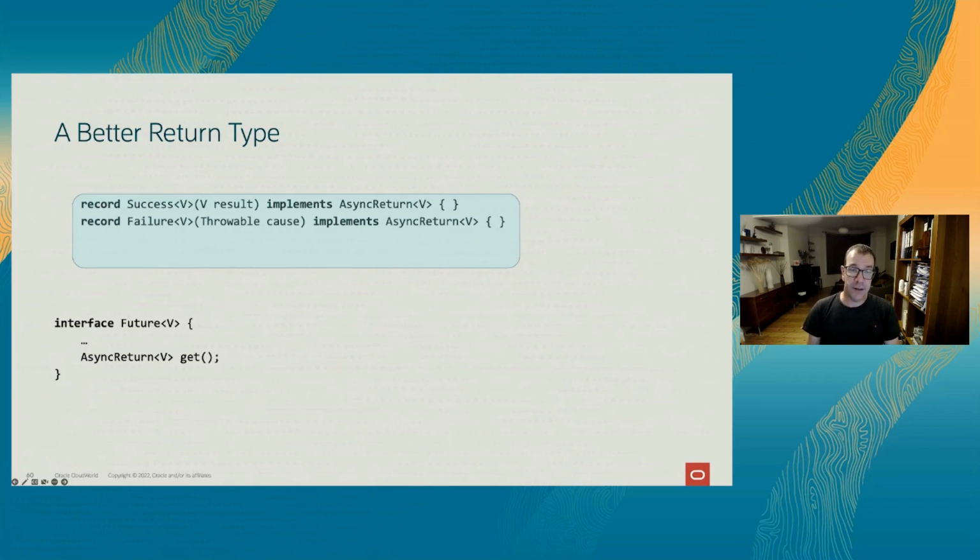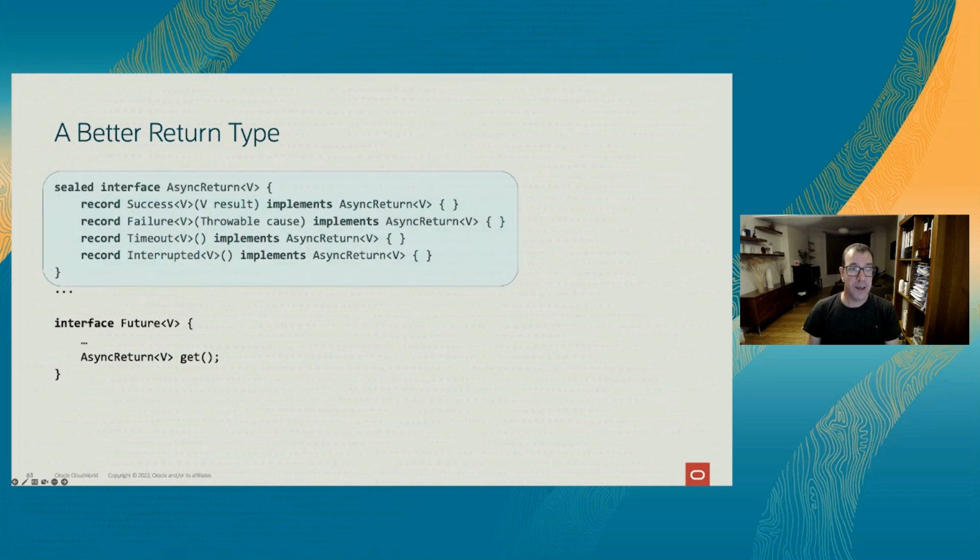Let's model the failure using a record class called Failure with a Throwable component. Let's model the timeout using a record class Timeout, which has no components. And let's model the possibility of being interrupted using a record class Interrupted, again, with no components. These are the only possible data types. So let's seal the AsyncReturn interface. So that's all it implements, these 4 record types.